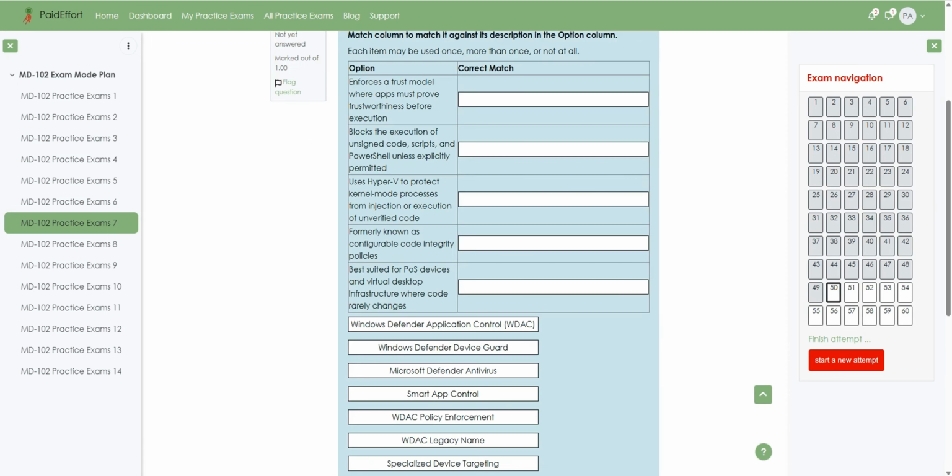Question 50. For each security feature, drag it to the appropriate boxes in the correct match column to match it against its description in the option column. Each item may be used once, more than once, or not at all. Enforces a trust model where apps must prove trustworthiness before execution. Correct match, Windows Defender Application Control, WDAC. Blocks the execution of unsigned code, scripts, and PowerShell unless explicitly permitted. Correct match, WDAC Policy Enforcement.